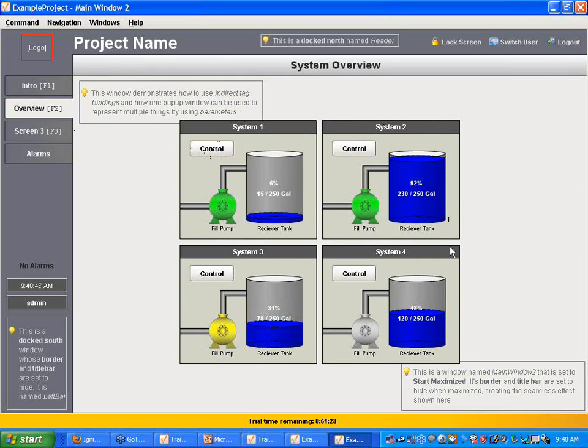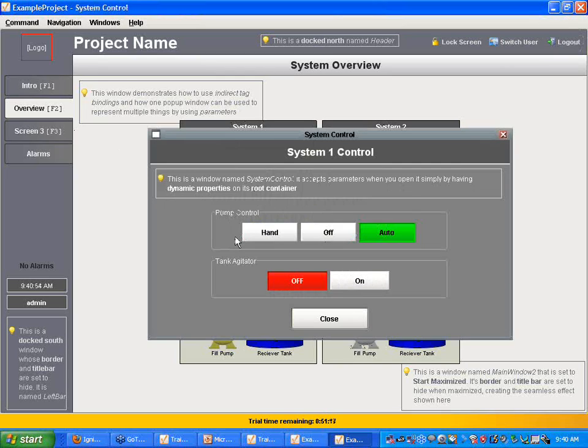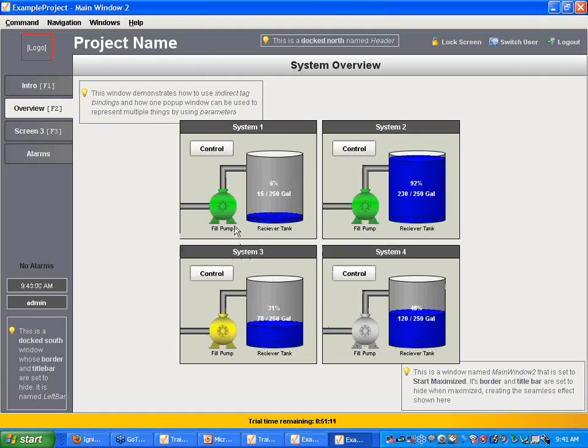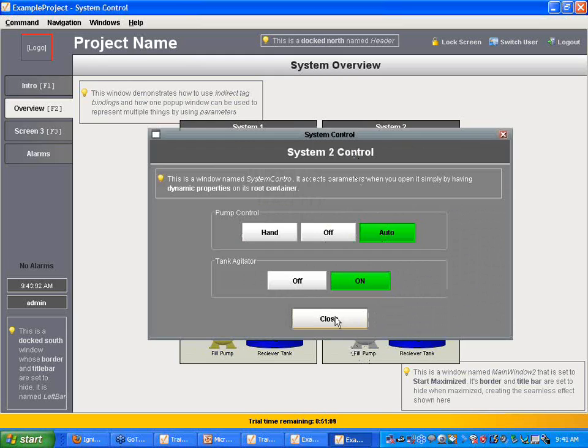So we can go to the overview. We can see here are our 4 systems, and each of these has a little button for control, which will open up a window and pass in a parameter to that window. And it will show you how you can do interaction with SQL tags. It is a very good, again, starting point.